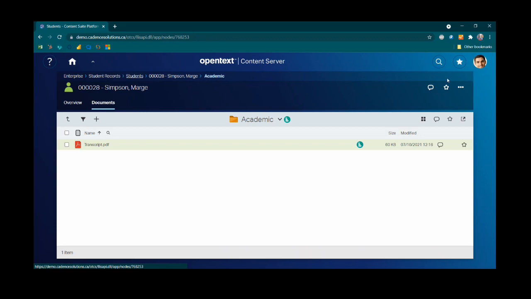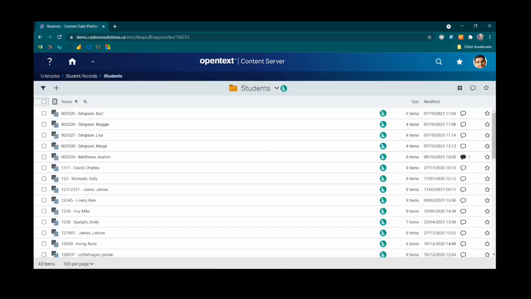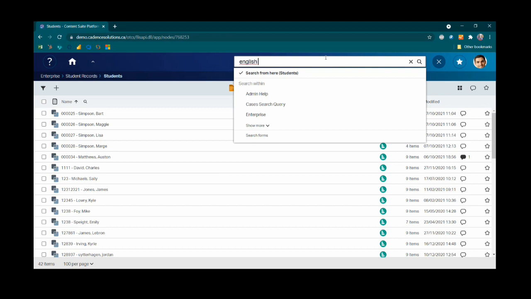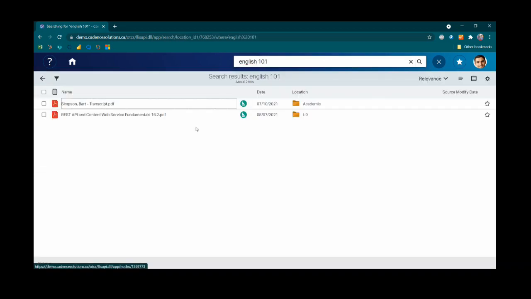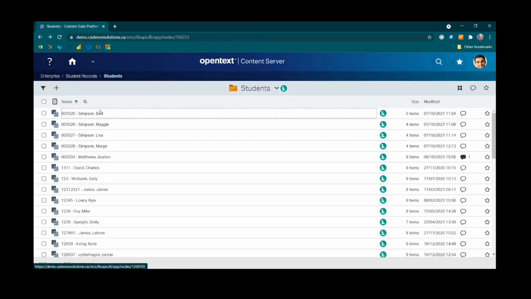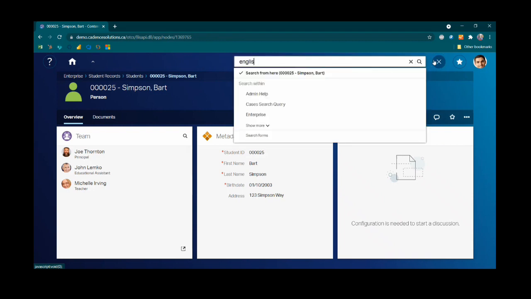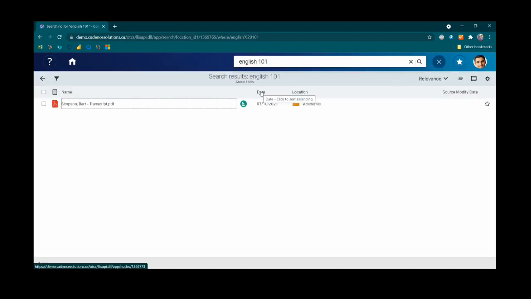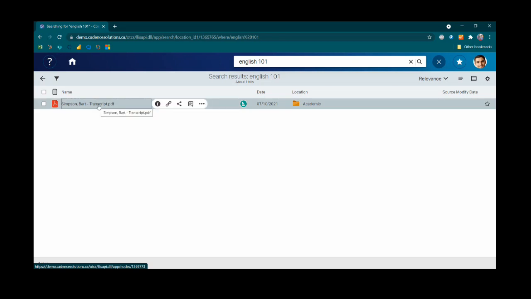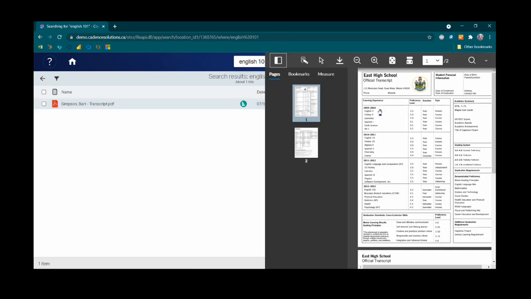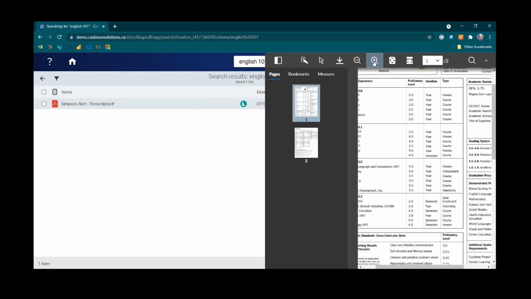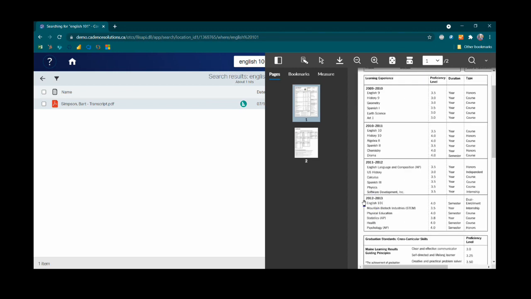Showing off a bit around search. If I go into the students area here and I want to search for English 101, let's go one level deeper there. Let's go into Bart's file. We search English 101. We can see we have one hit, which happens to be that transcript we were showing previously. And inside of this transcript, you can see English 101 right here, just below the 2012-2013 area. So that full text search actually pulls that information out of the file.